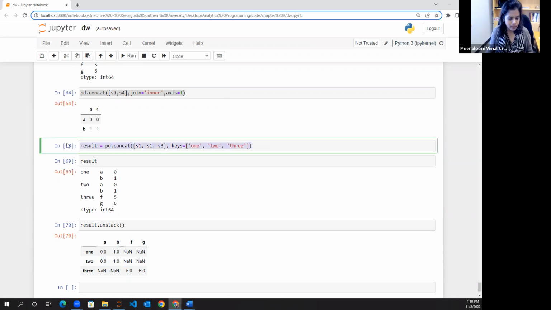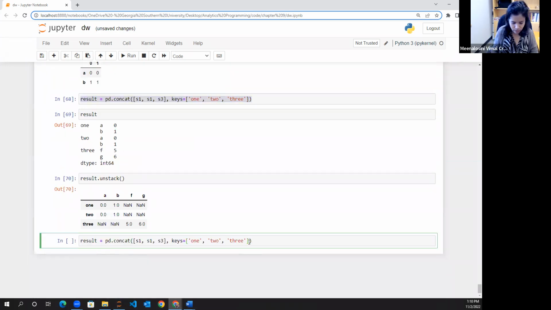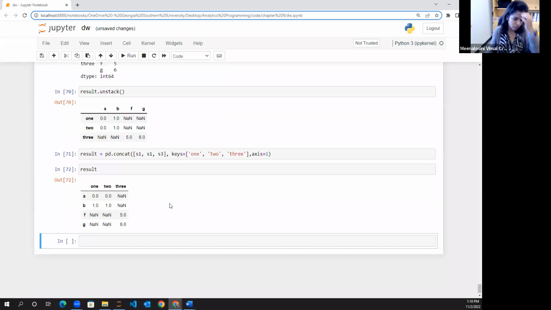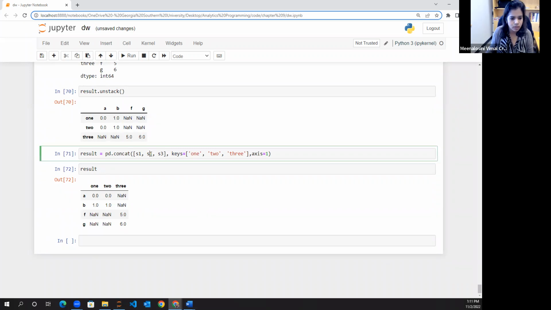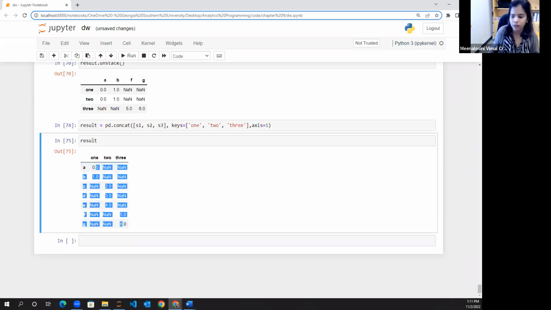Do the same thing with axis 1, column wise. This one is performed row wise. If you do the same thing column wise, let me add axis 1. So see 1, 2, 3, S1, S2, S3. We have done it column wise.